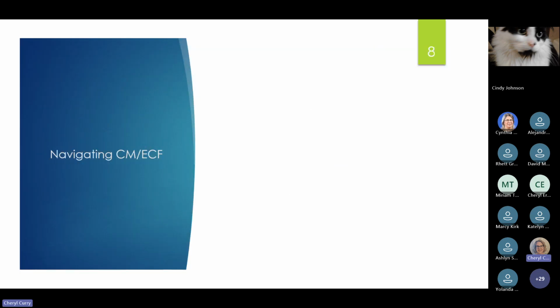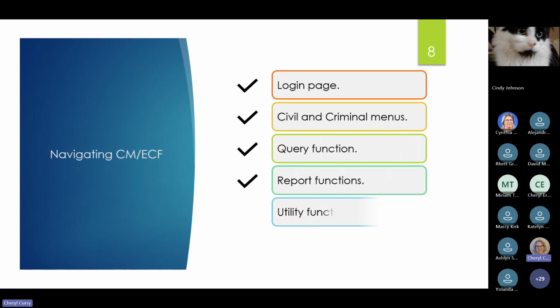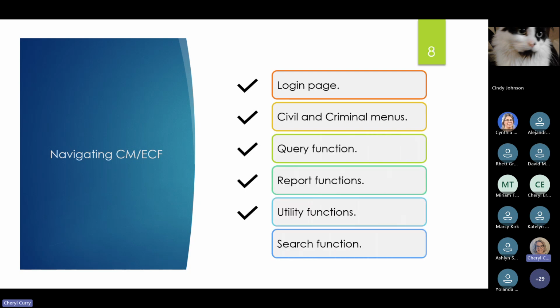So we're going to take a look at the actual CMECF system. We're going to look at the login page, the civil and criminal filing menus, and the query, report, utility, and search functions within the system. So I'm going to go ahead and open up that system.